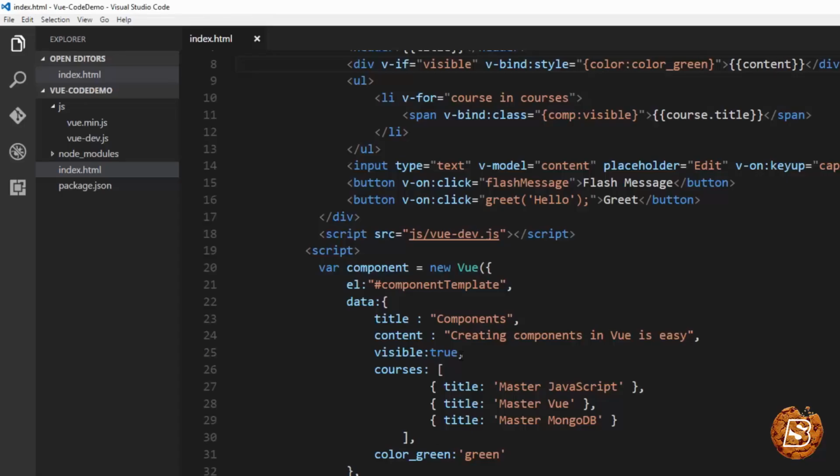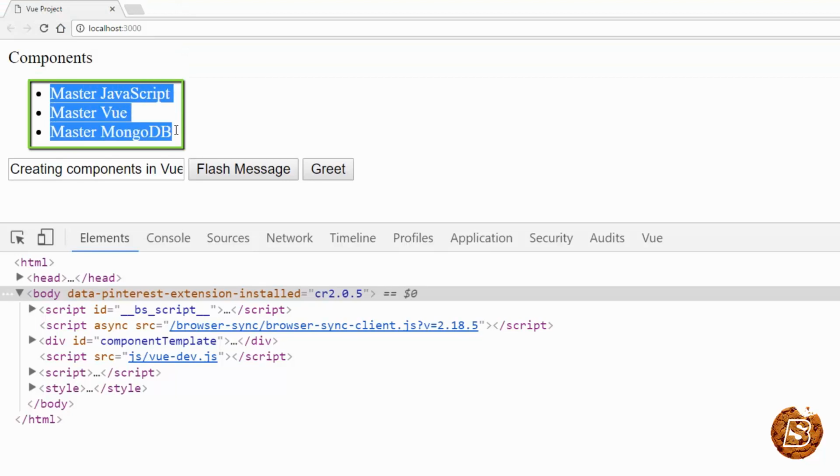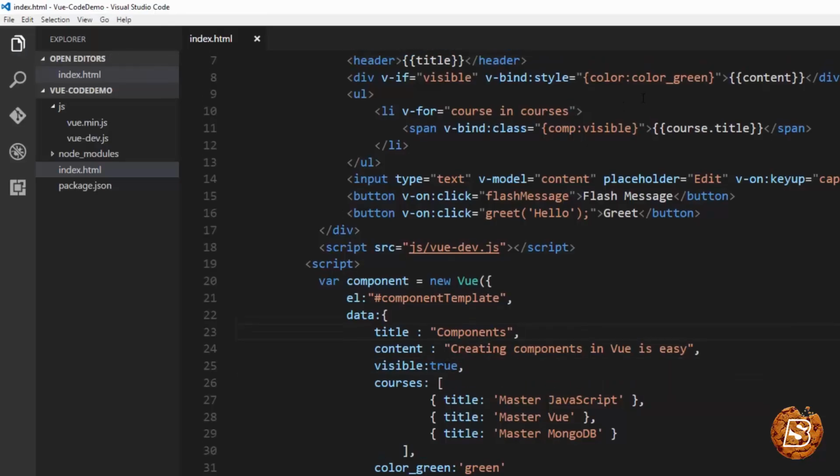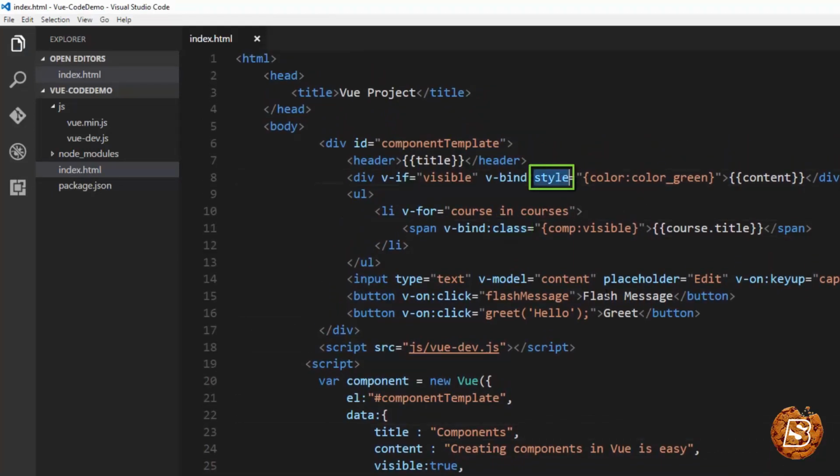Now if I go ahead and make this value visible to false, here you can see that the color has gone now, it's all black. So that's how we apply classes and styles using Vue.